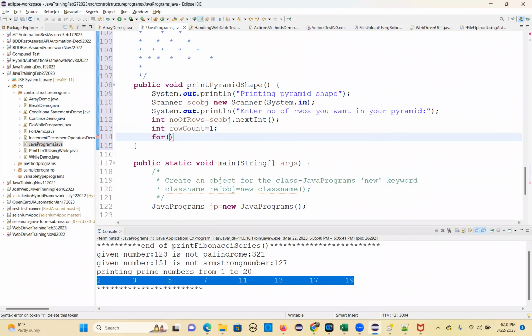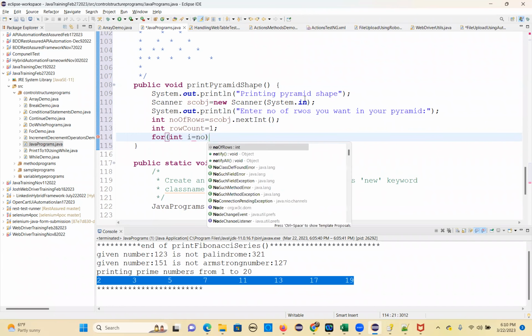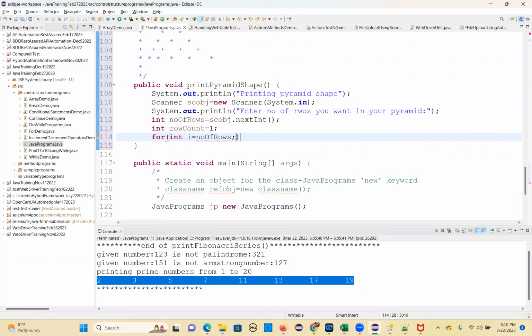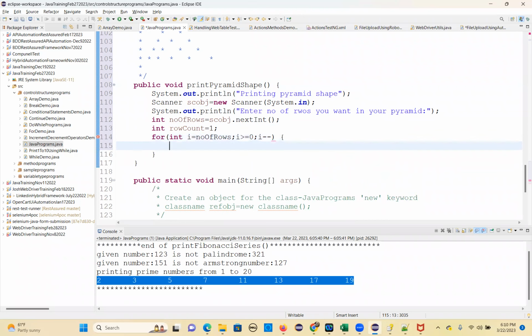Then you start the for loop. So int i equal to numberOfRows. You have to start with that many spaces if you want that number of rows, and i greater than or equal to 0, i minus minus. Inside this you have to print that many i spaces.